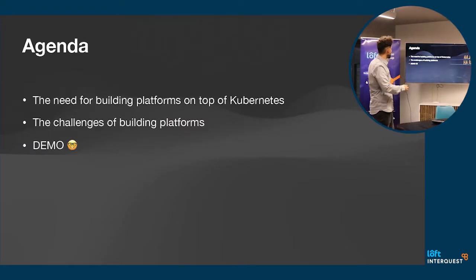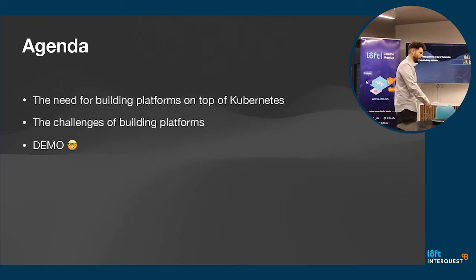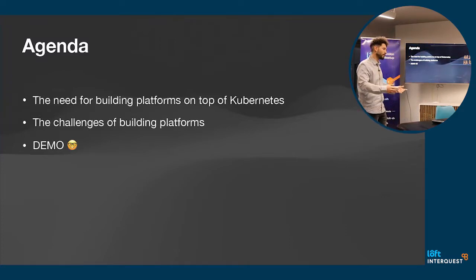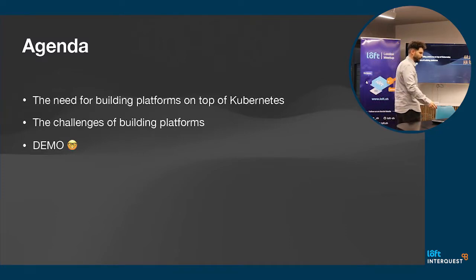So the agenda for today is pretty simple. We will be talking a little bit about building platforms on top of Kubernetes. This is something that I've seen large companies doing more and more. It was a very big topic in Valencia, with a lot of people talking about this. It's definitely what the industry is thinking about nowadays.